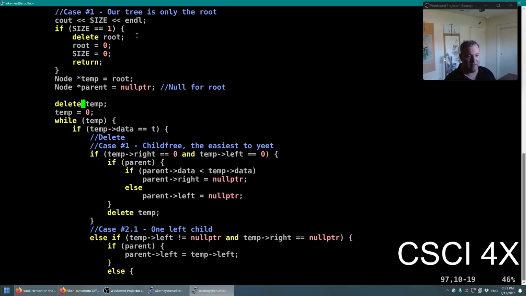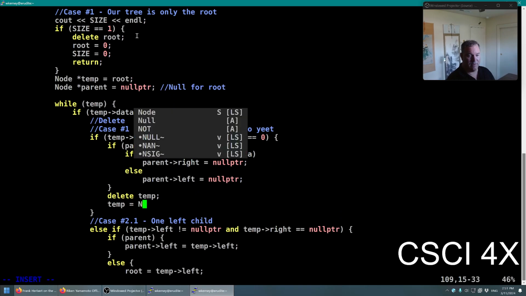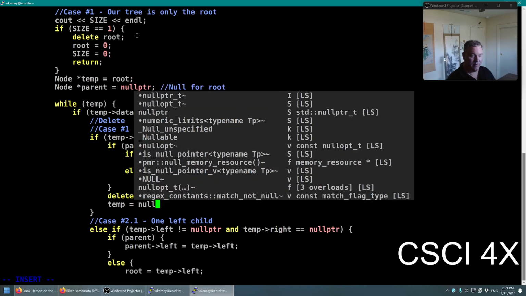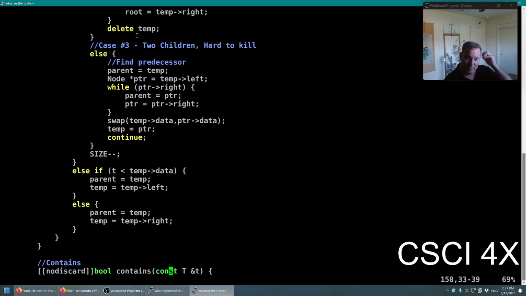Now, I didn't set temp to null here. I could say temp equals null. I can say temp equals 0. Or I can say temp equals nullptr. It's all the same thing.